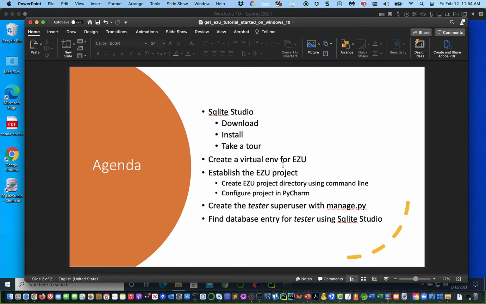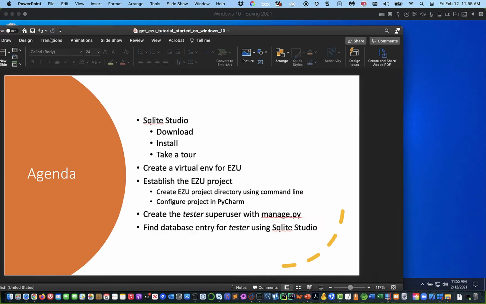So we've created a virtual env for EZU and we're ready to go. Now we need to establish the EZU project. Okay, that looks good. Let's do that. So we're going to do that two ways. The project itself we're going to create at the command line, and then we're going to configure it using PyCharm. Okay, let's do that.